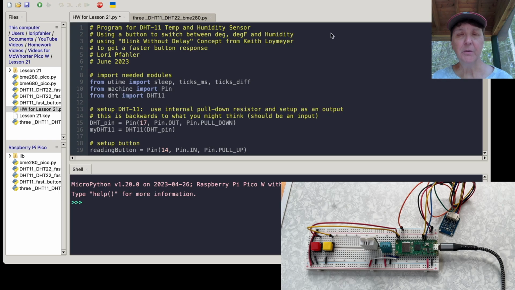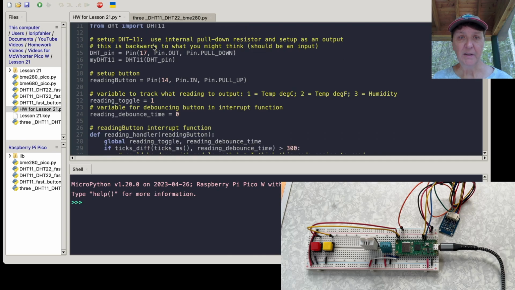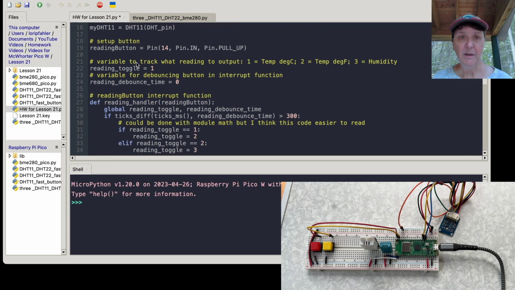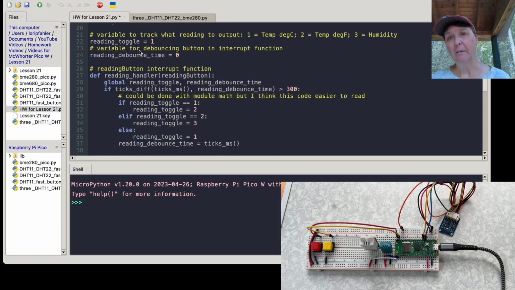Here's the code that I used to do the homework as Paul requested, using only the DHT11, and then being able to use the button to rotate between temperature in Celsius, temperature in Fahrenheit, and then humidity. So we'll import all the needed modules and set up our DHT11 on pin 17 for me. Then here's my button that I will use to switch between the different kinds of readings. And I'll need a variable to keep track of which item we're displaying: 1 for temp in C, 2 for temp in F, and then 3 will be humidity.